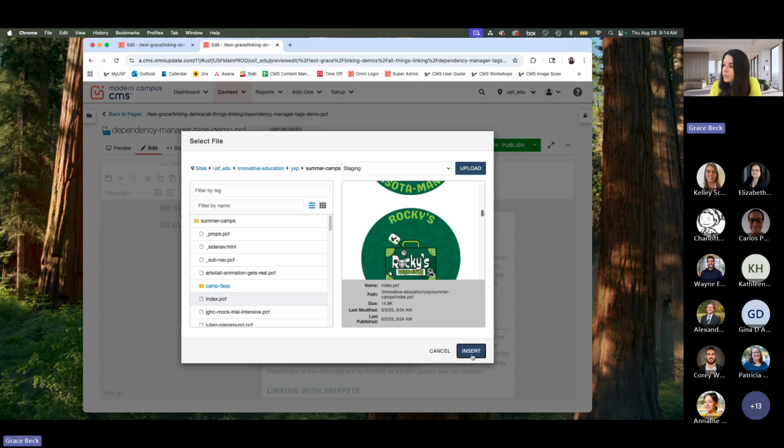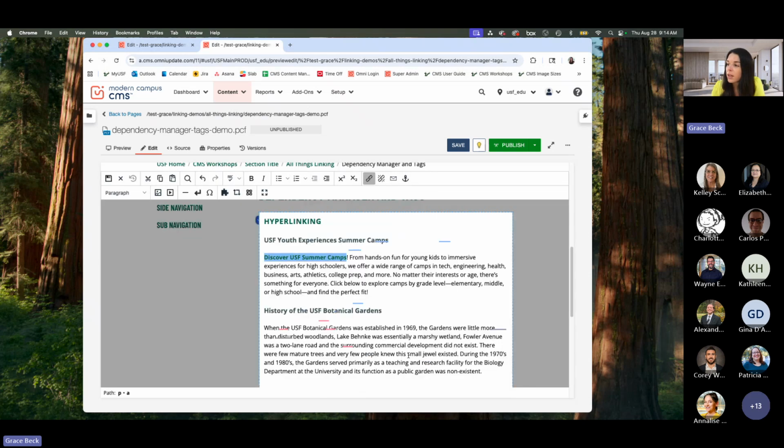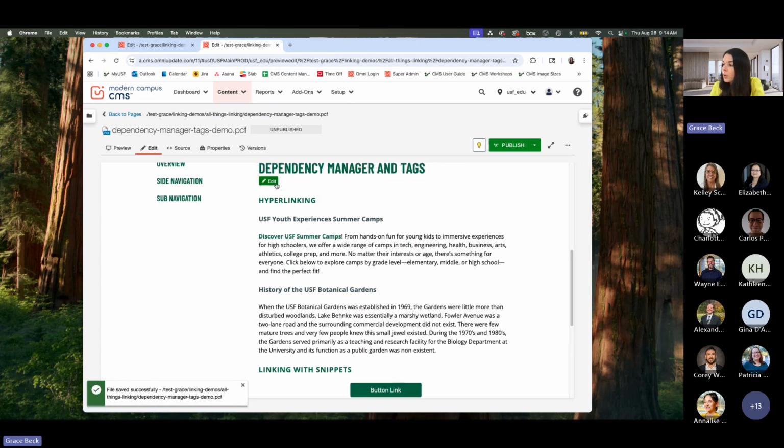So I know that this is the page I want to link to. I'll click insert. And because it's an internal page, we're going to keep this in the current window, so I don't need to touch it. I just will click save, and there is my link. Again, it's now underlined, and it's in that USF green, and it does that automatically. So I'll just click save, and there's my link right there. So I'm going to show you one more example.